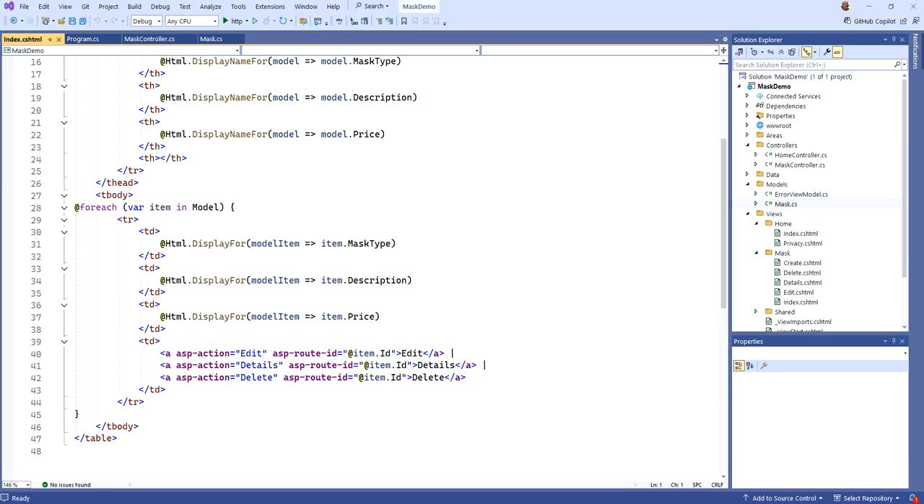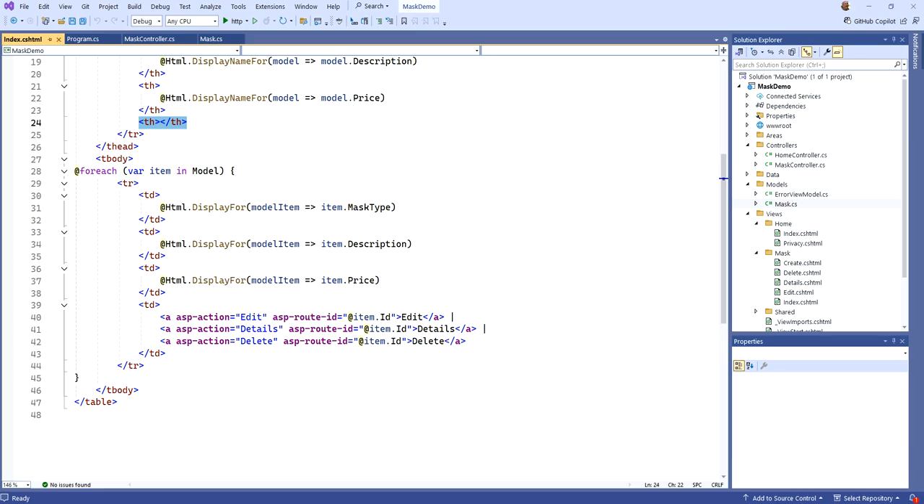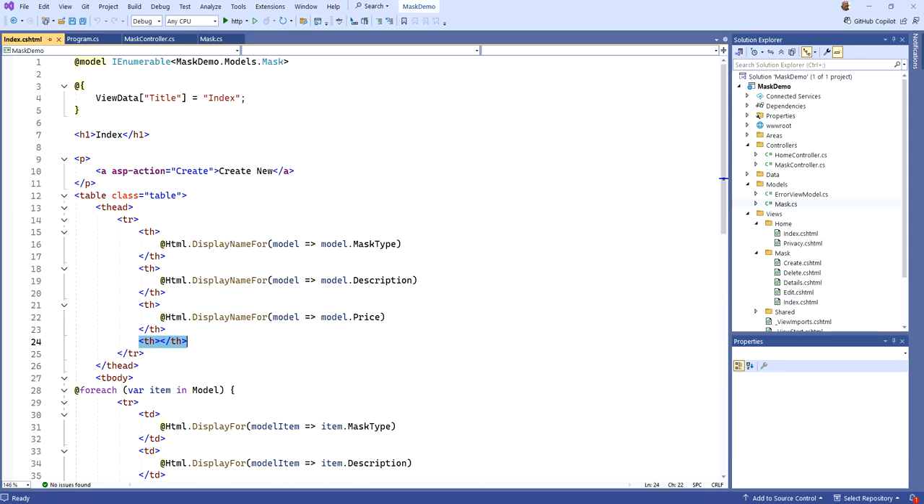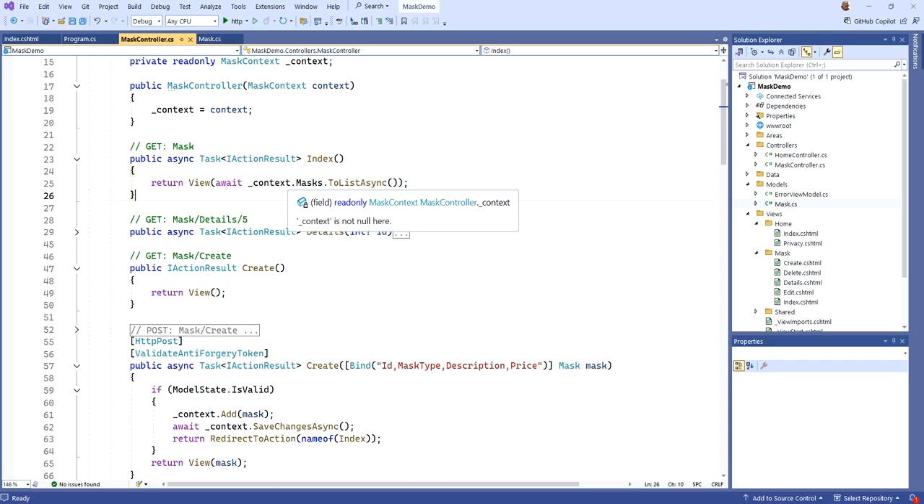Then in the body, we have a for each loop for each item in our model, in our IEnumerable collection of masks. We have display for the mask type, description, and price, okay? This last column, which the header was empty, contains links for edit, details, and delete, right? And we'll talk more about those in a moment too. Okay, but that is the basic structure of our index page and how it works with the collection of masks being provided by this link query to the view, and away we go.